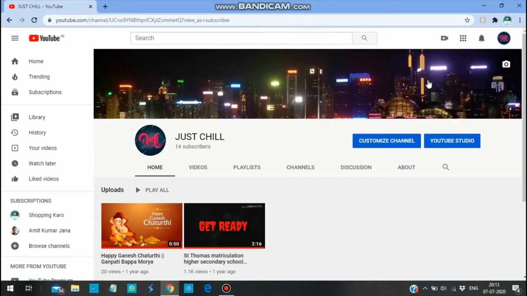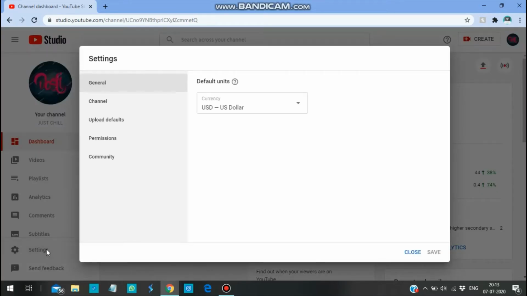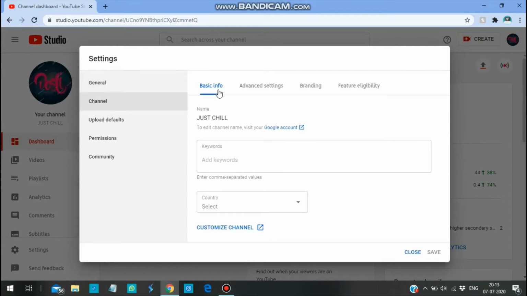Now from here, if you are a new YouTuber, you have to enable the custom thumbnail option. For that you have to click YouTube Studio. Now we are in the dashboard. Here you can see the settings. In here, choose the second option, channel. Here you can see 4 options. Select the fourth option, feature eligibility.